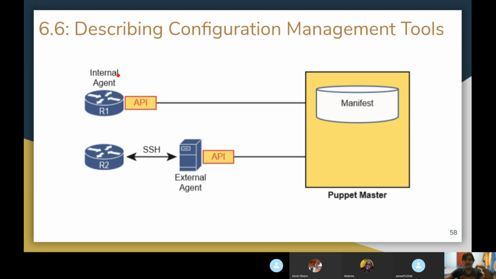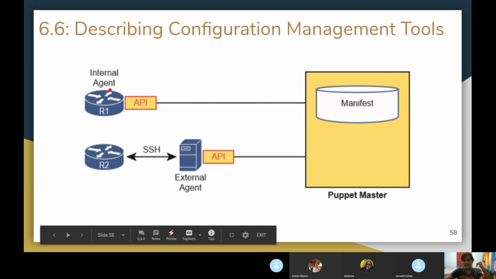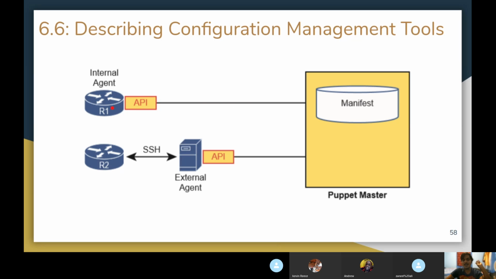So if this router allows you to do that, you could go in and install this custom Puppet agent, and then that agent could pull this manifest from the Puppet master and figure out, hey, this manifest is newer, or this manifest has been updated as compared to the manifest I had last time. So therefore, I need to pull this new configuration.